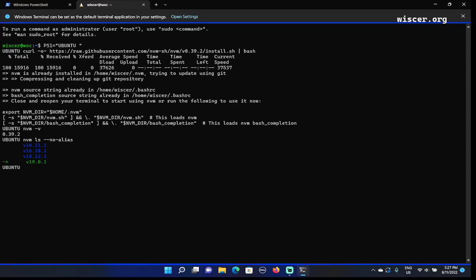v14.21.1, v16.18.1, v18.12.1, arrow v19.0.1. So there are 4 versions already installed in the system. The latest mentioned version has a dash greater in front of it, which represents an arrow symbol, meaning this is the currently active version.